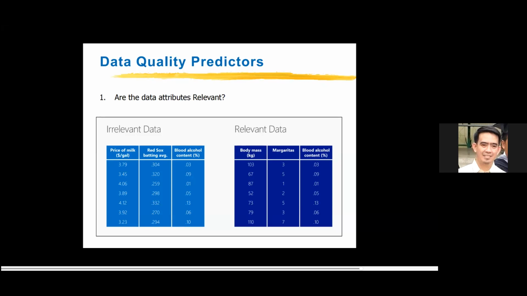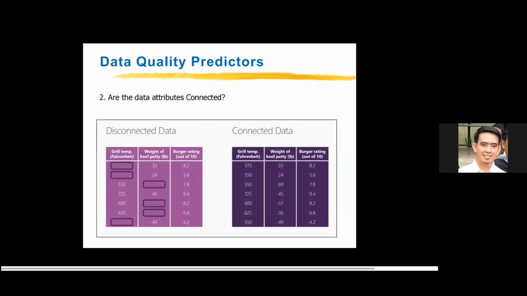But with relevant data here on the second set of data that we have, body mass, margaritas, and blood alcohol content, we will be able to determine maybe the toxicity level of a person based on this particular data applying certain computation. And that makes the data relevant and good for analysis.